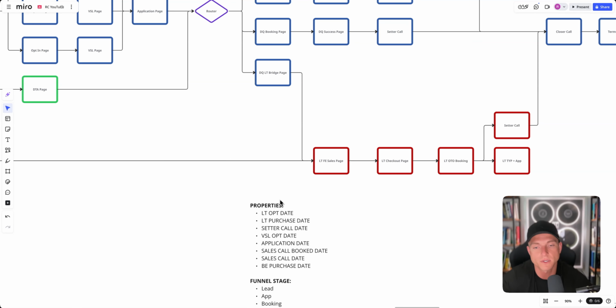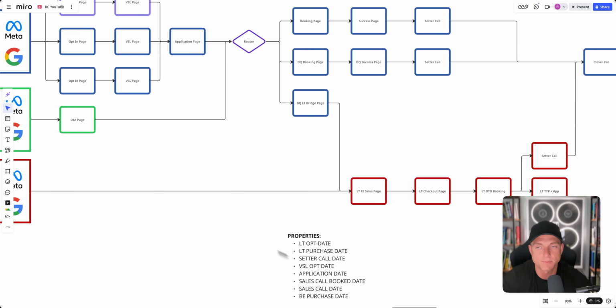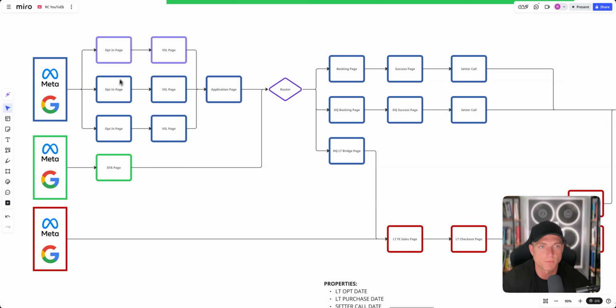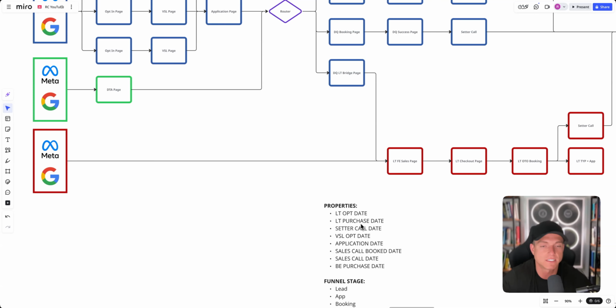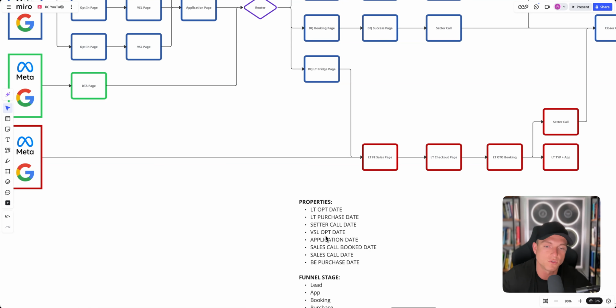Now, where this became an issue is where I'm saying here, like VSL opt-in date. Which VSL opt-in did they come through, okay? And what you could do is stack these properties up like crazy, where it's like, okay, they came over here, have 9 different VSL opt-in fields and different dates. But the action of what they're doing is still an opt-in.